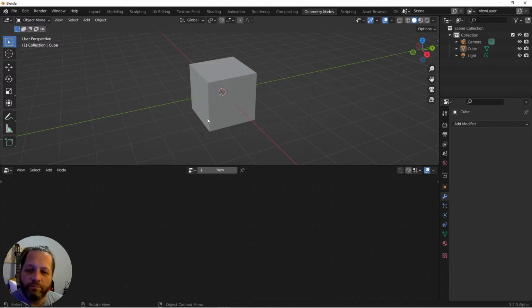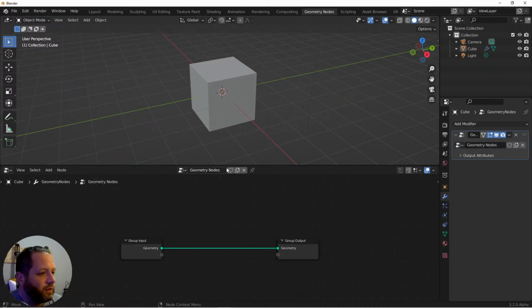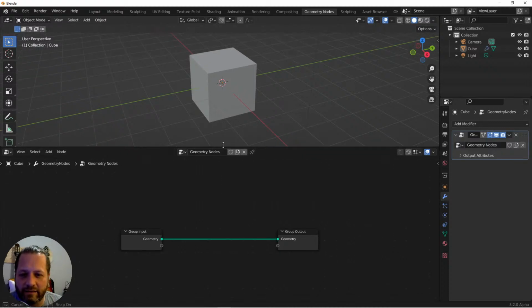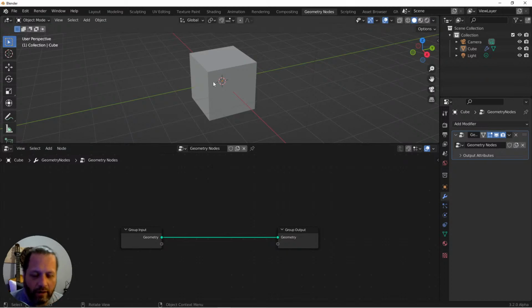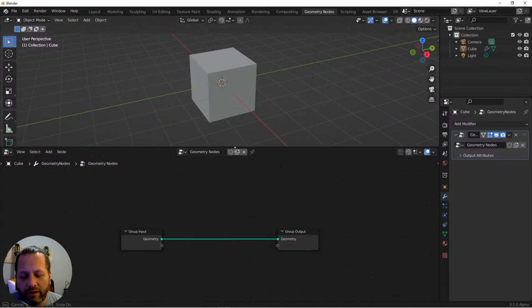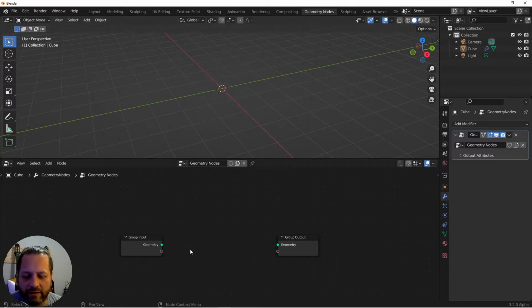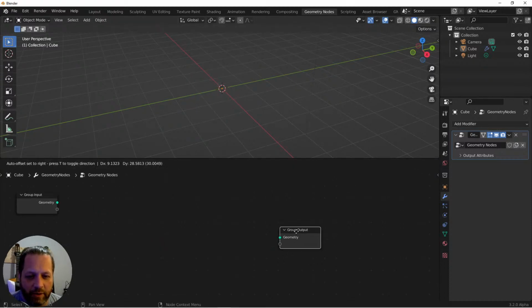But for now, we'll go ahead and get started here. We'll just add it to our default cube, and get rid of that. Just put this over here. All right.